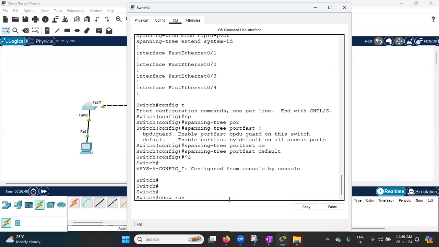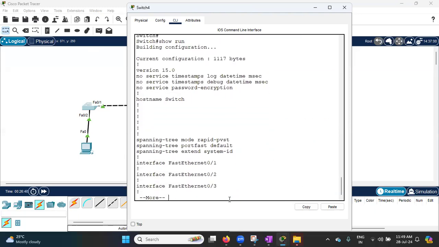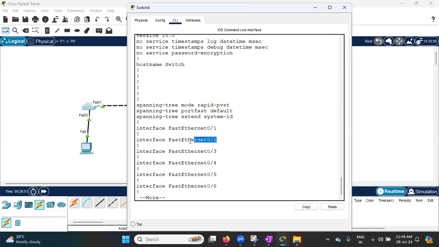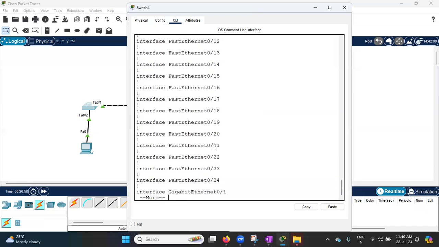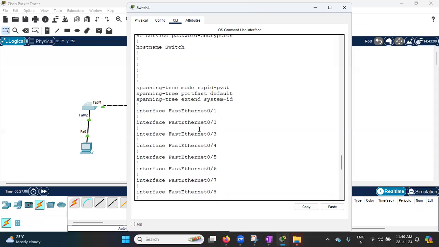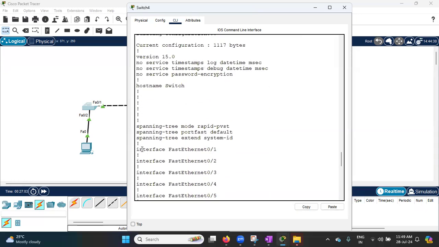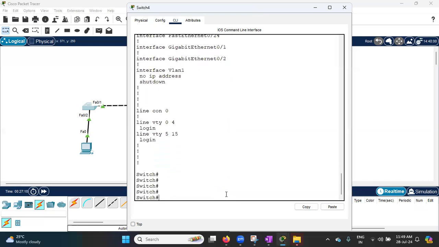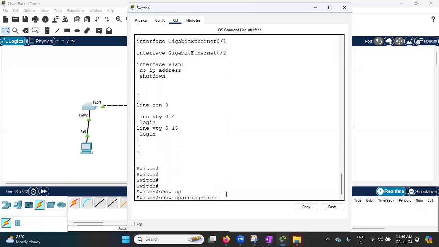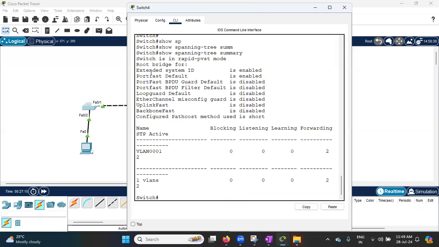See, show run. I don't know if it will show or not, but it should show. Okay, this port is not showing, but I can prove it in some other way by connecting some PC. By default, it will enable all the access ports except this port. How will you check that it is enabled or not? Except this port, it will enable by default. It enables all the access ports here. So how will you prove that? Use the show spanning-tree summary command. You can see portfast default is enabled.